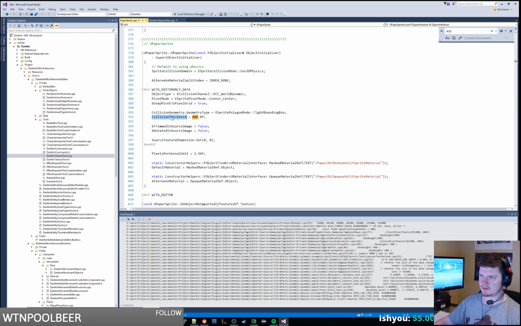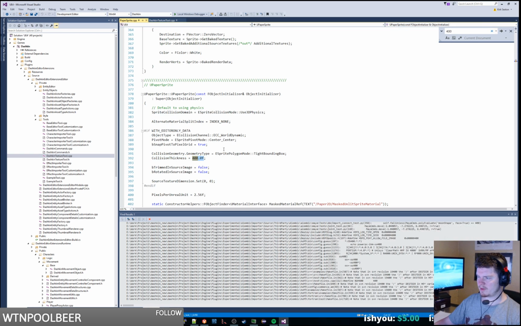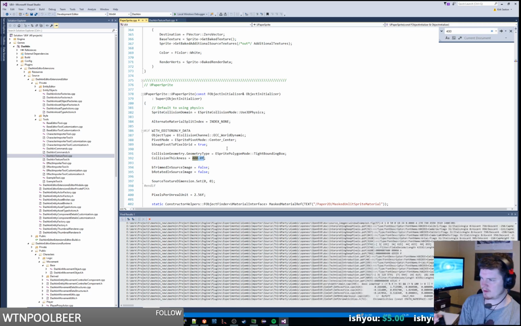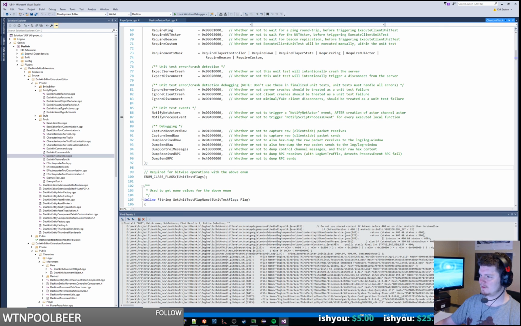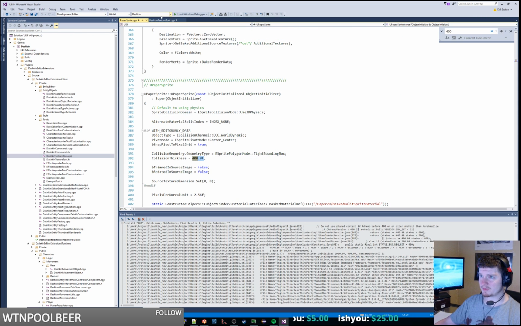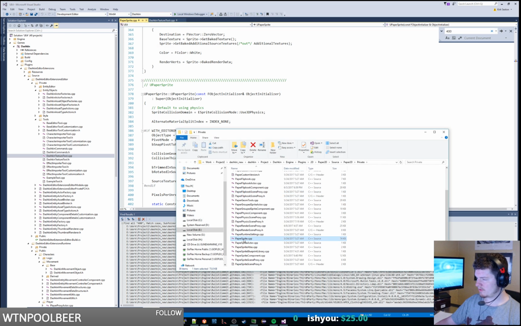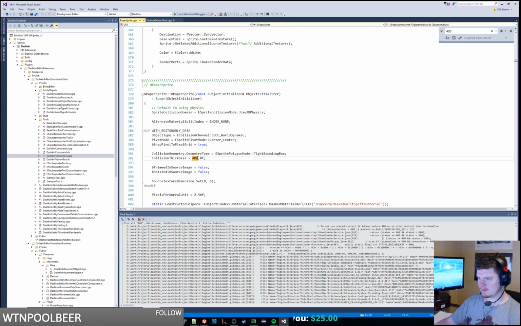Yeah, here it is, collision thickness. Paper 2D has all this stuff, but we don't need any of this. Paper sprite itself defines this collision thickness, which is how thick the sprite is in terms of its geometry. It's normally set to something small, but we need it even smaller. We're going to set it to 1.